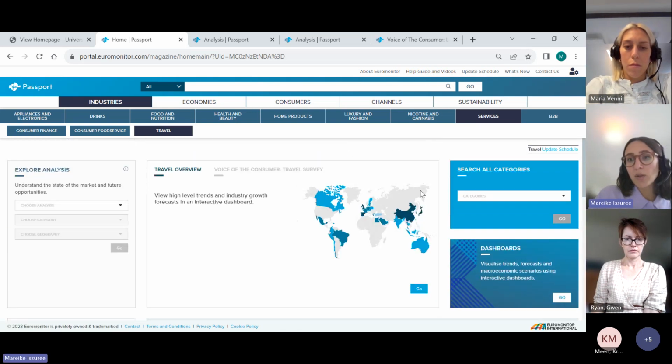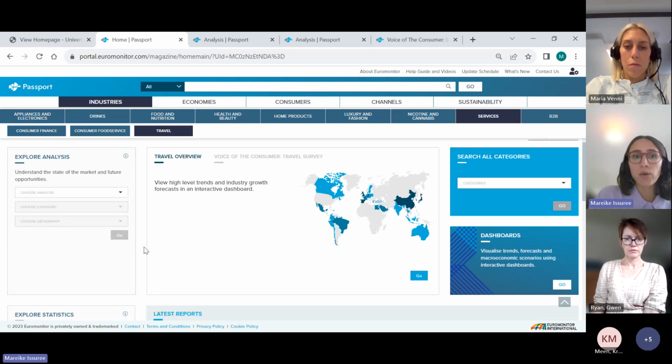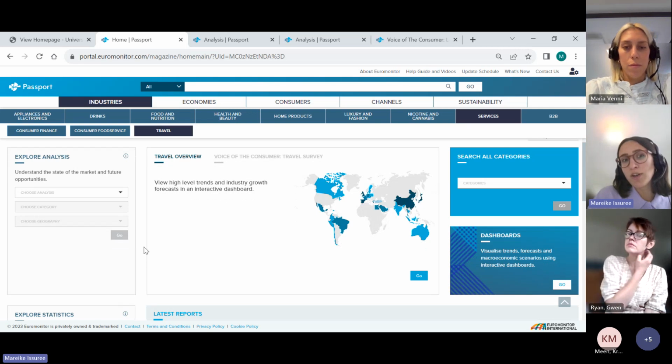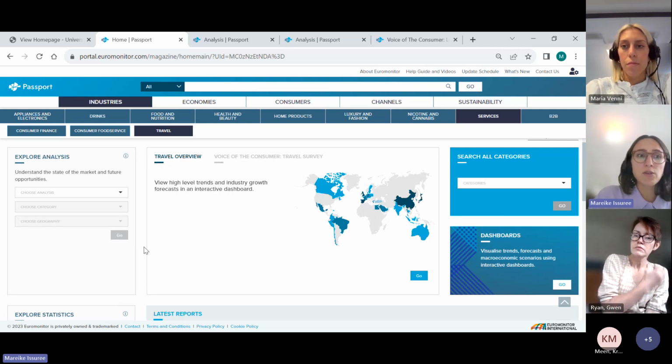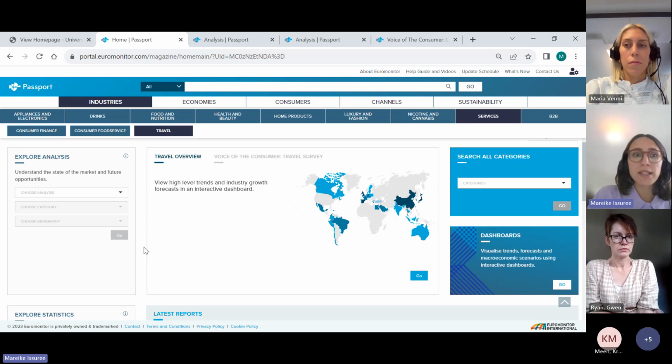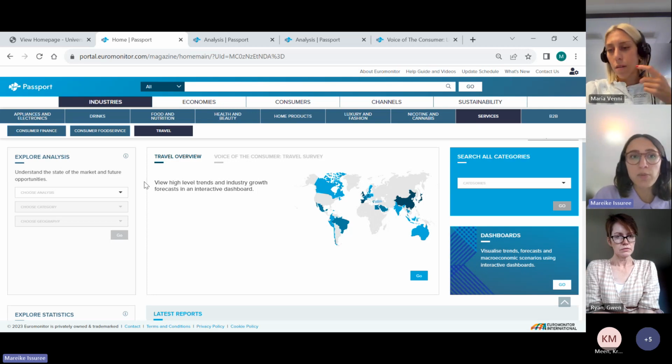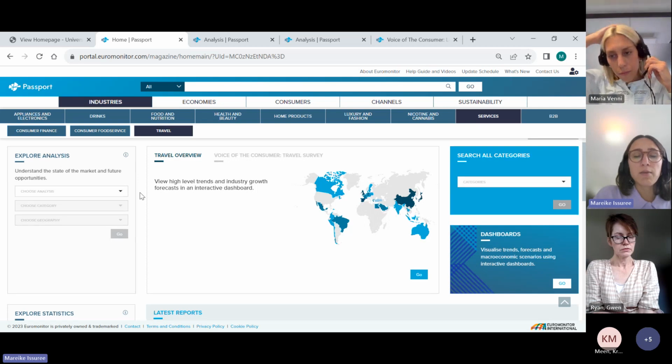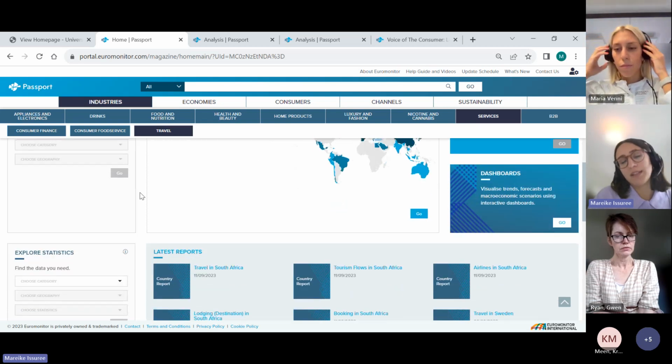Now, this is a second way of searching, but it would limit you to purely travel. So it also would not necessarily be efficient in case you want to retrieve several reports, several data sets, in case you want to compare countries, in case you want to retrieve indicators from various different sections in Passport, not just travel. This will be not that efficient.